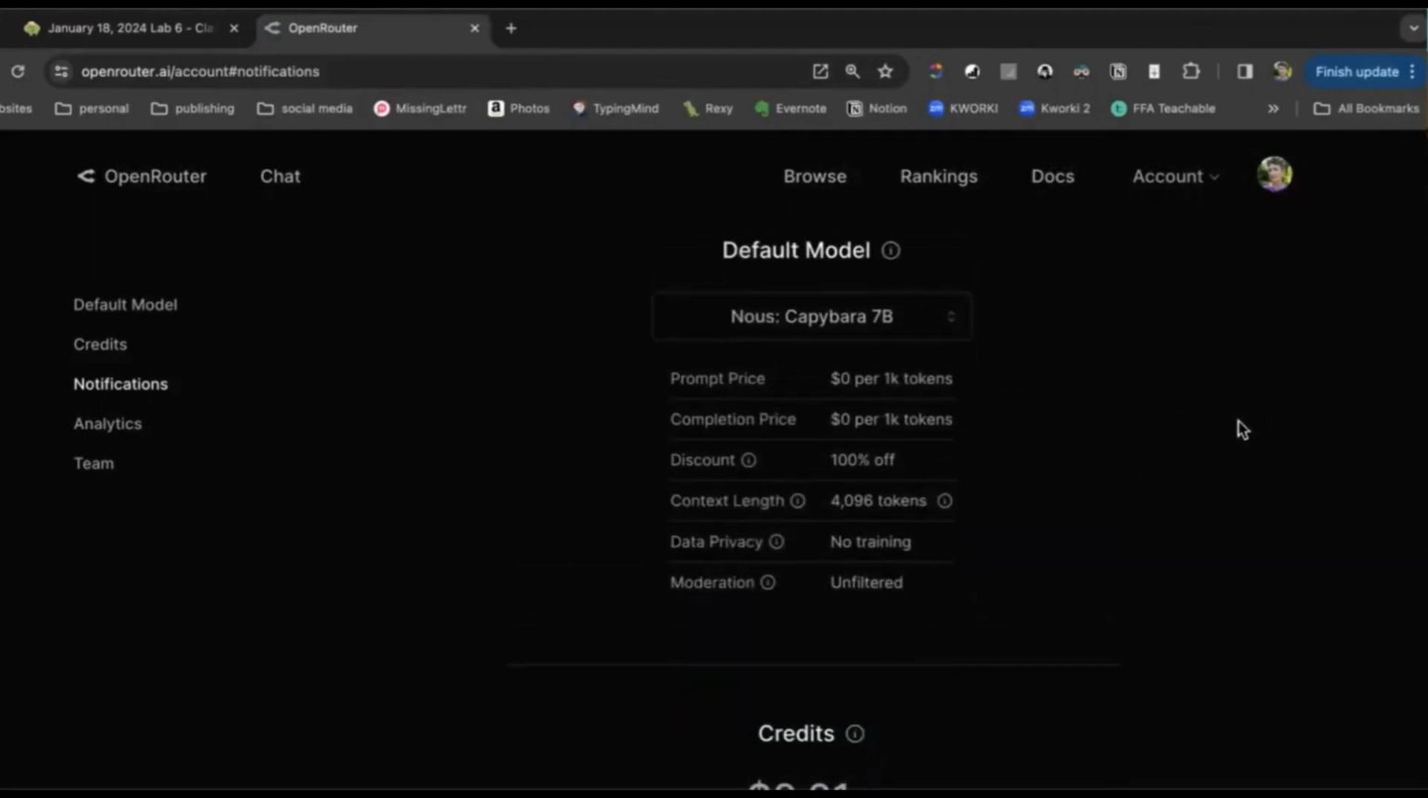They have great, fun, interesting names like Capybara here. Also unfiltered. Context is only 4,000 tokens, but it is 100% off. This one also has data privacy, no training. So they're not going to use your stuff for training at all. So if that's important to you, you may want to choose one that says no training. I'm fine with anonymous data and no training.